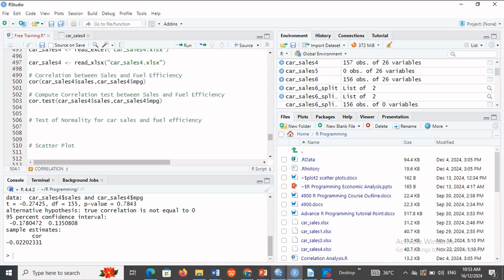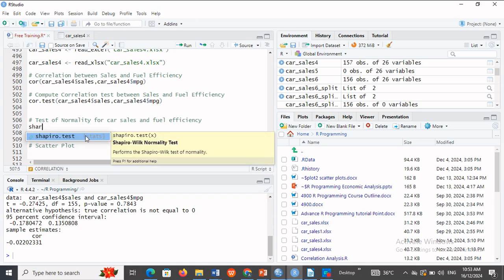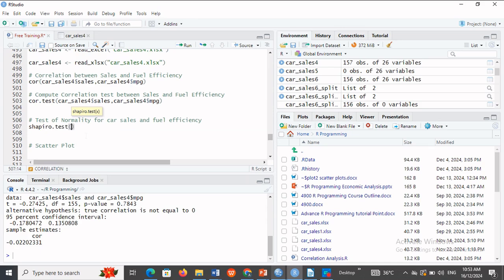So we can check whether our dataset is skewed to the right or skewed to the left. In order to do that, we have a particular function in R which is known as the Shapiro test. We can use the Shapiro test, which is a normality test. Now we can look at our datasets one after the other.